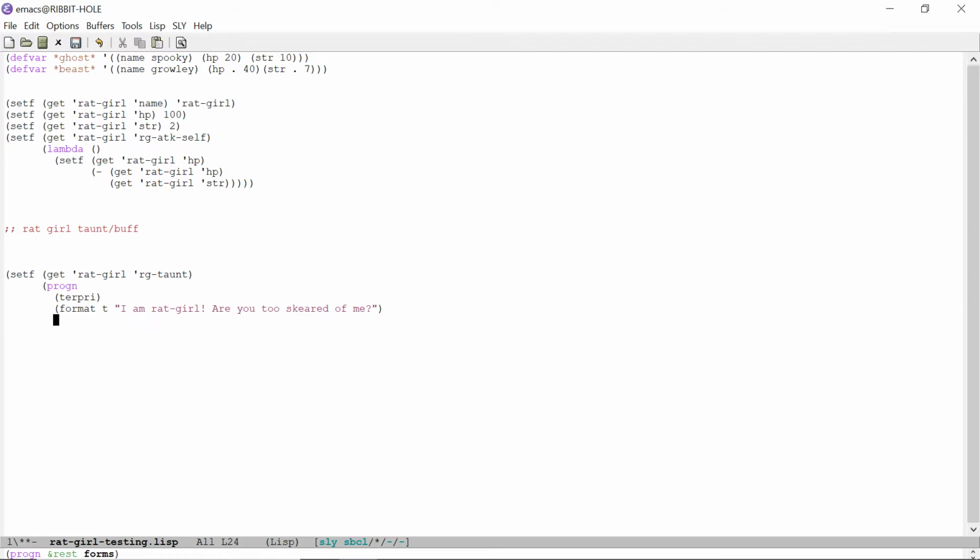So set up get rat girl, RG taunt, prog interpret, format I am rat girl. Are you scared of me? And then right here, maybe loop while greater than or equal, get rat girl. She has 100. Then I want to say greater than or equal.